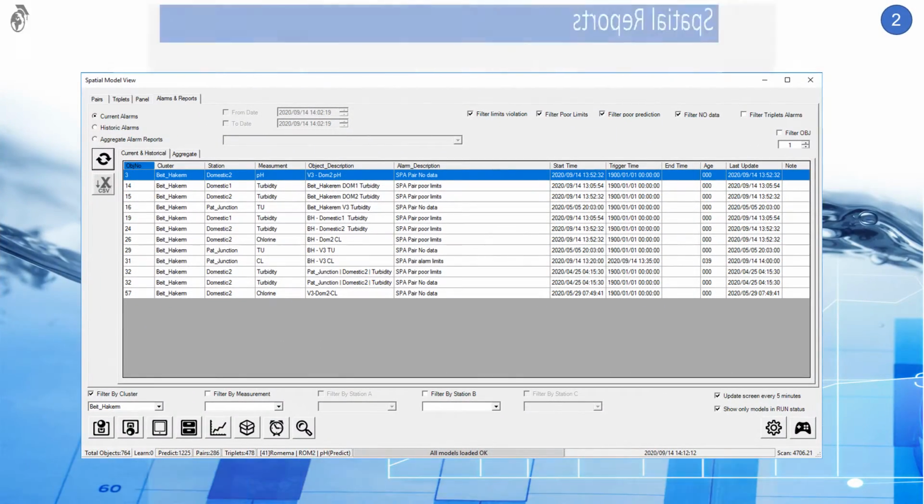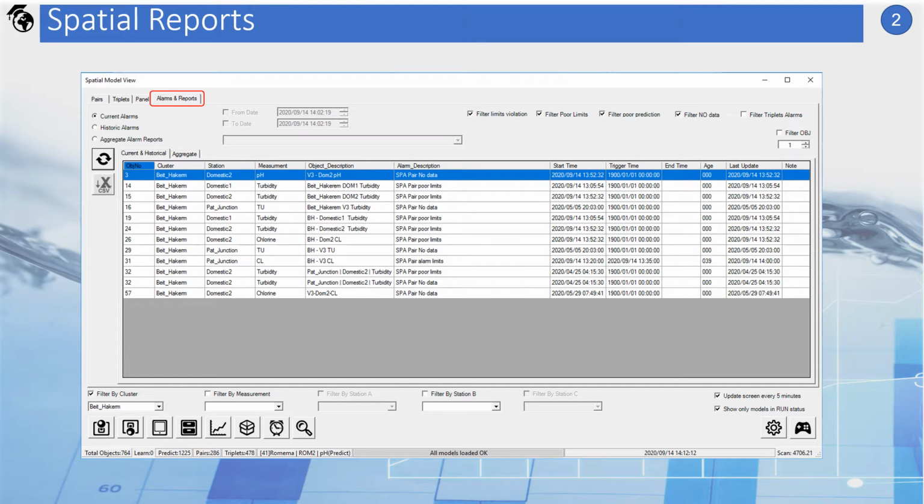The Reports screen is available from the Spatial Model screen, at the Alarms and Reports tab. The first two radio buttons show current alarms and historical alarms. They are explained in a different tutorial, while the current tutorial focuses on reports only. To activate the reports, please select the third radio button. This option will activate the Reports GUI.